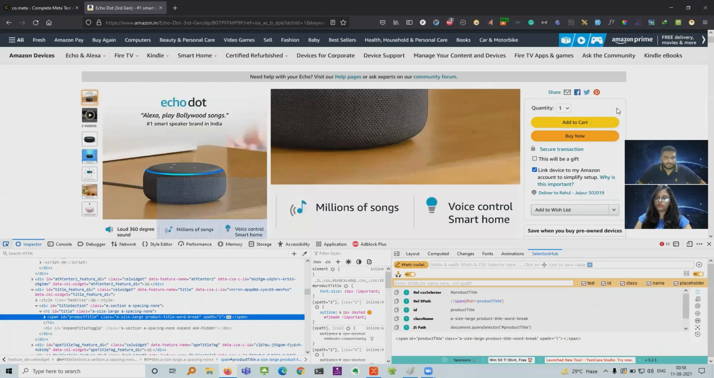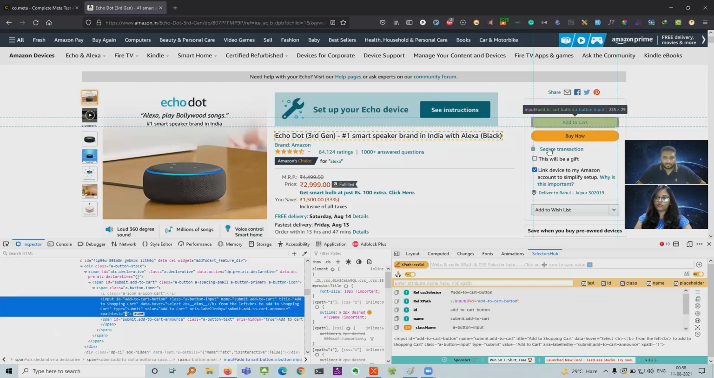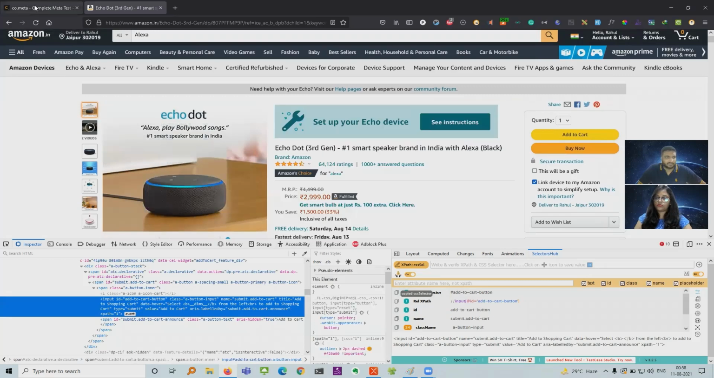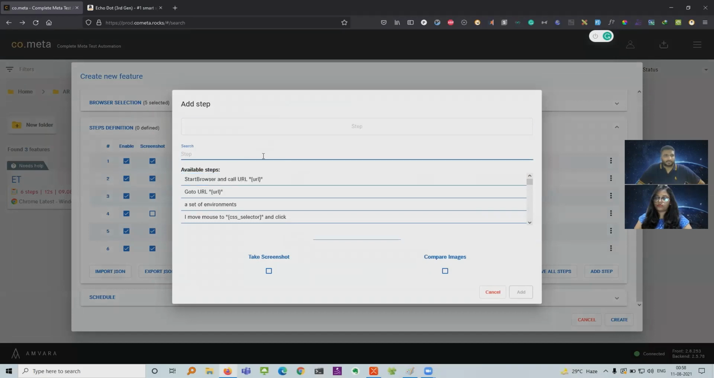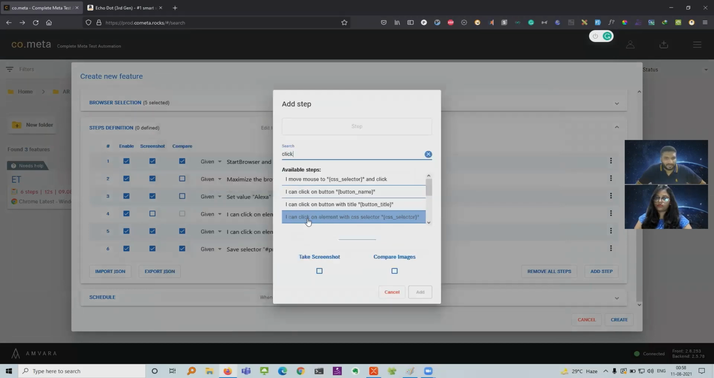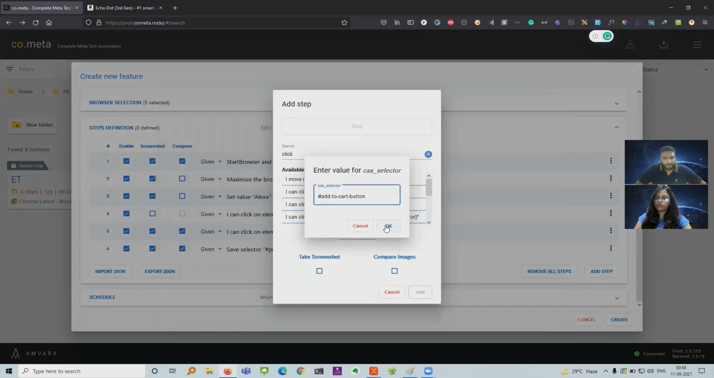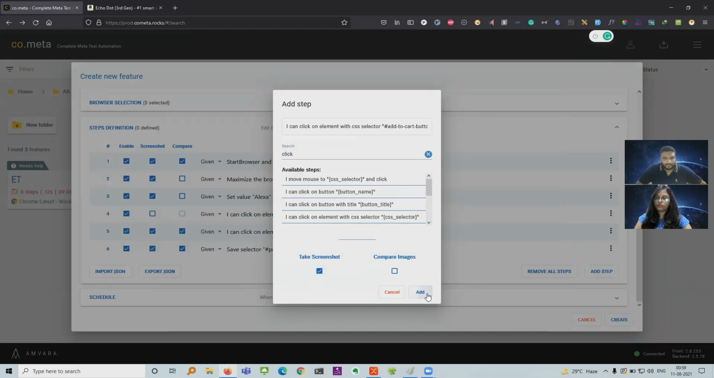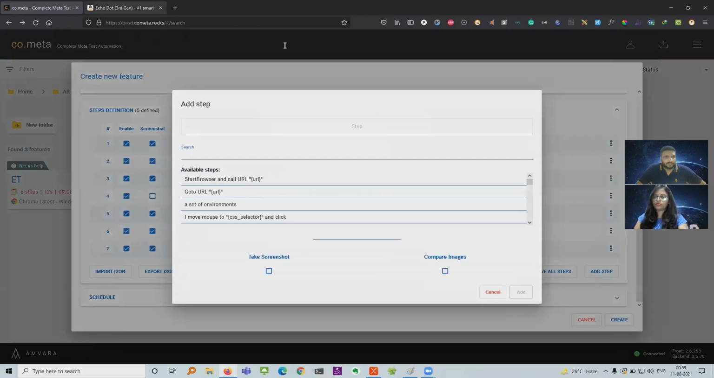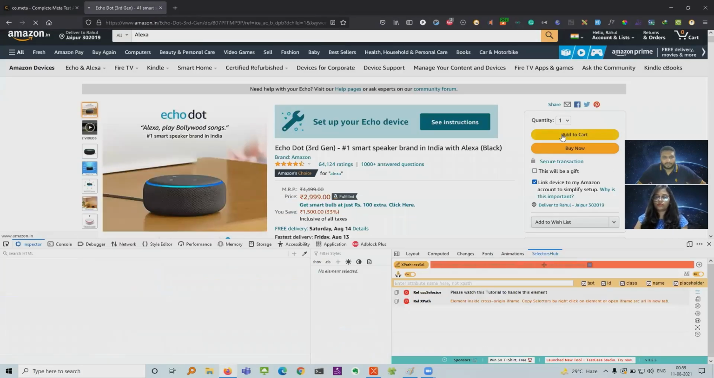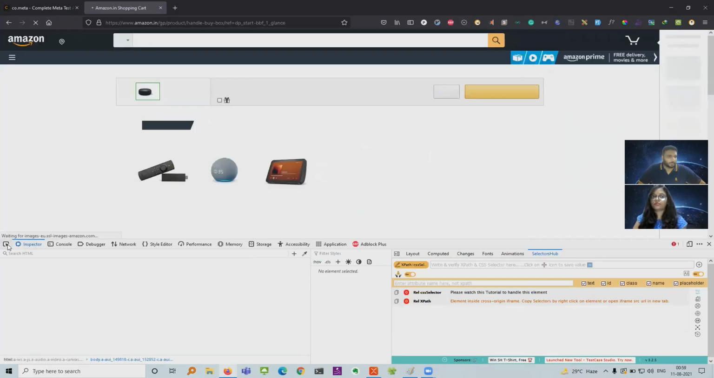add to cart button. So I'll check, copy this locator for add to cart, and again a simple click, add to cart, take screenshot, add. Similarly, the next step would be from add to cart. The next step would be to click on the cart button that comes on the shopping cart page.